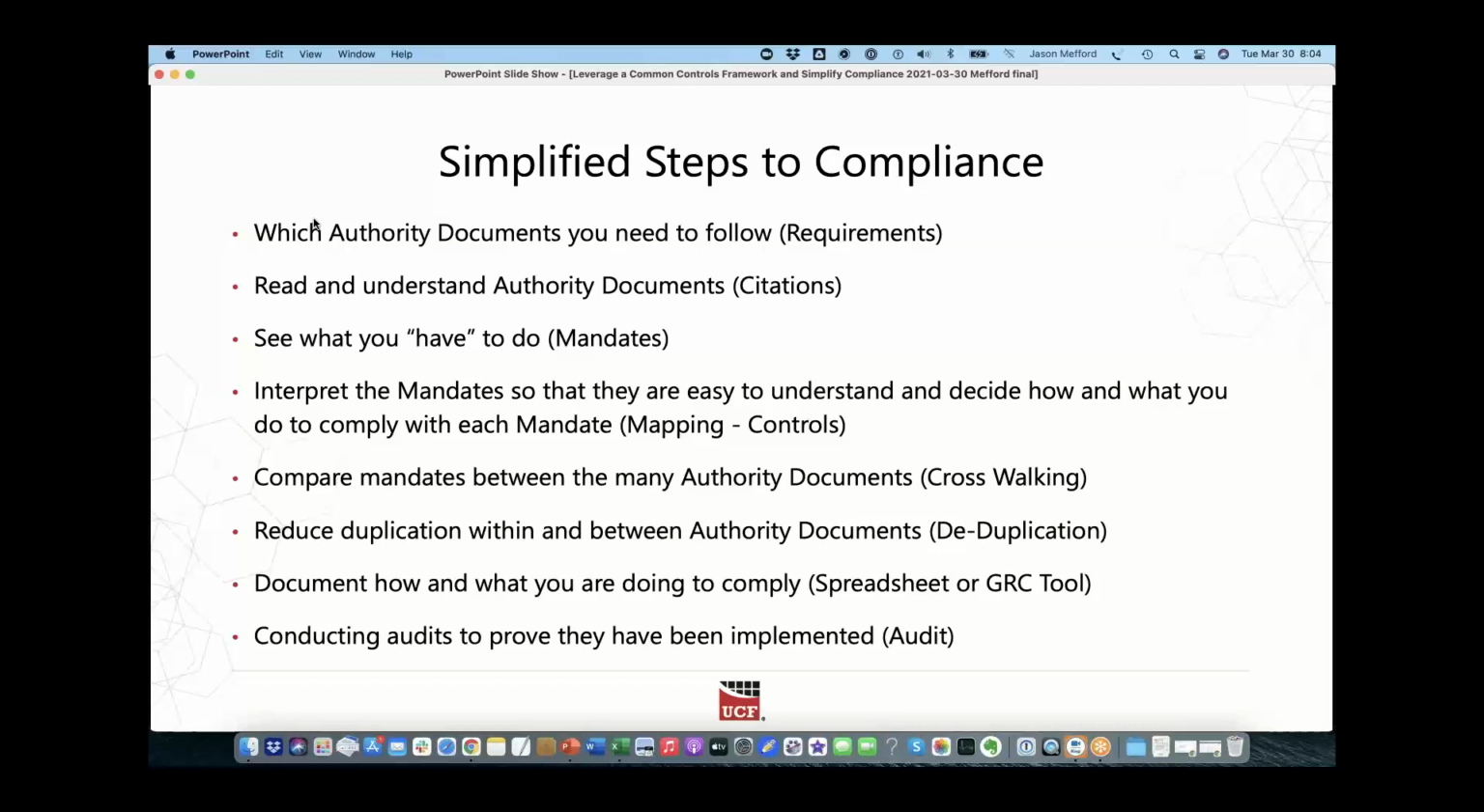So the first thing is you have to figure out what your requirements are. Which authority documents do you need to follow? And I'm going to talk about what that is in just a minute. Then you need to go through, you have to read and understand those authority documents. They are going to be made up of different citations. Think of a citation like a paragraph reference. You have to go through, you have to understand what is in that document.